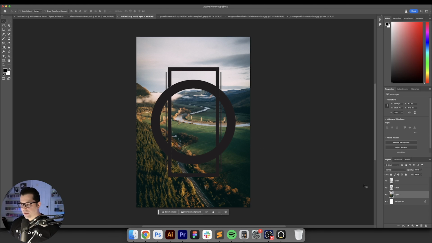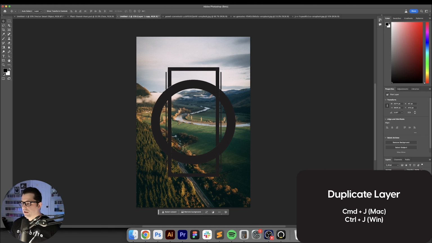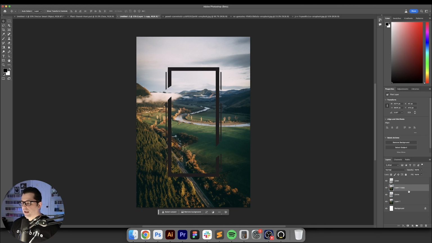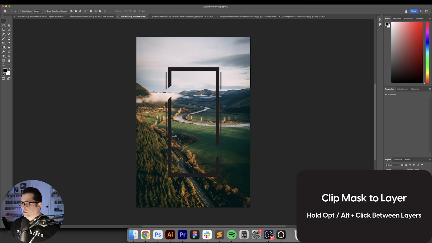Well, that's very easy. All we have to do is duplicate this layer, and we're gonna do that by hitting Command J or Control J, and we're gonna move this on top of our circle layer. Of course it's gonna make it look like our circle has disappeared, but it's still there, it's just on top of the circle. Now what we need to do is select both of these layers, and I'm gonna hold Option, or you can hold Alt on Windows on your keyboard and click right here.